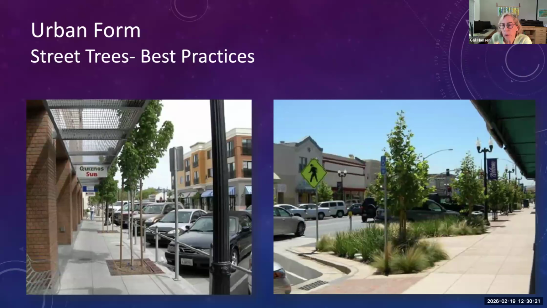And so this one shows much wider planter areas than we normally see on streets. So you give the tree a lot more room to grow, and the tree is spaced farther away from the overhead awning you can see there, so it has room to spread. And this was a newly installed form-based code street, so the trees were still small and will eventually be bigger.